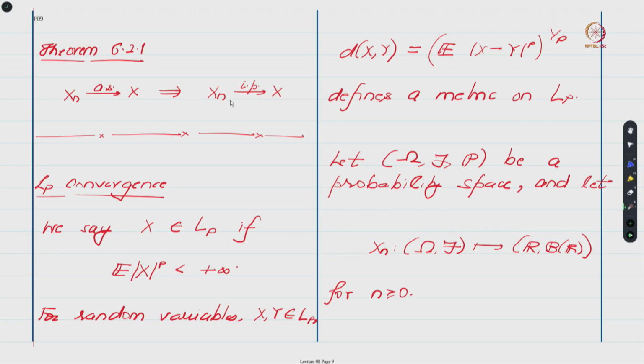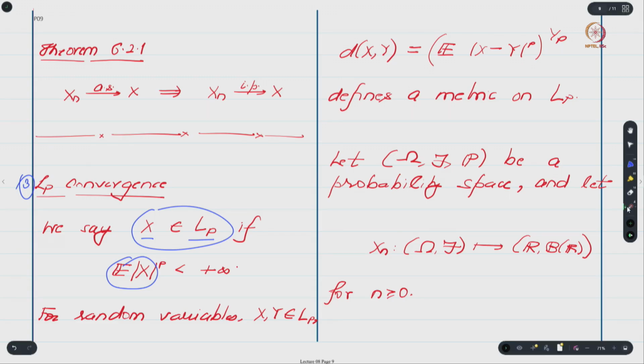The third notion of convergence that we will be talking about is L^p convergence. Recall that we said X belongs to L1 if the expected value of the absolute value of X is less than infinity. Towards the third notion of L^p convergence, we first need to define the concept of X belonging to L^p. L^p is a collection of random variables, and X is said to belong to L^p if it satisfies a condition like this, that is, the expected value of the pth power of the absolute value of X is less than infinity.